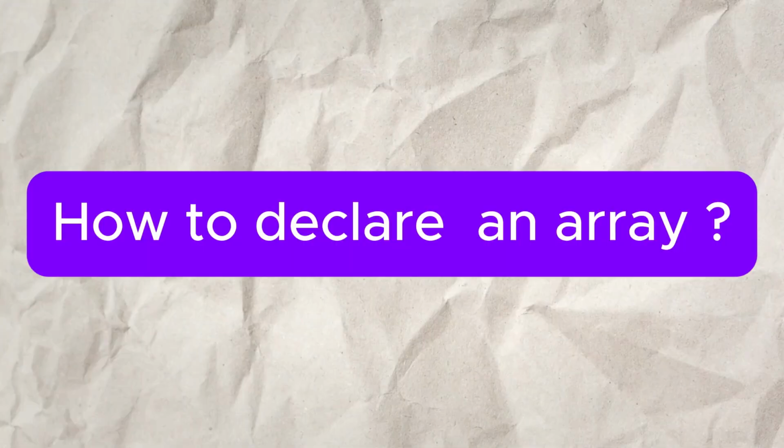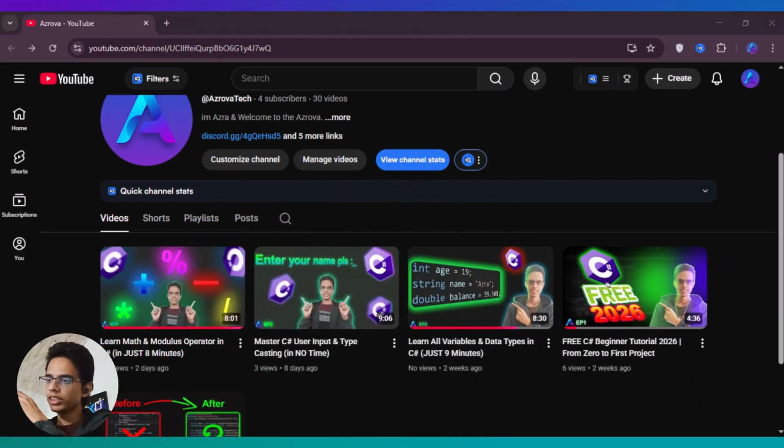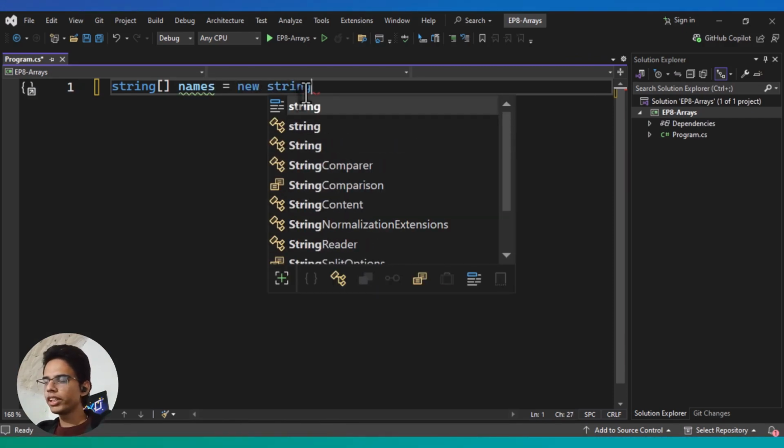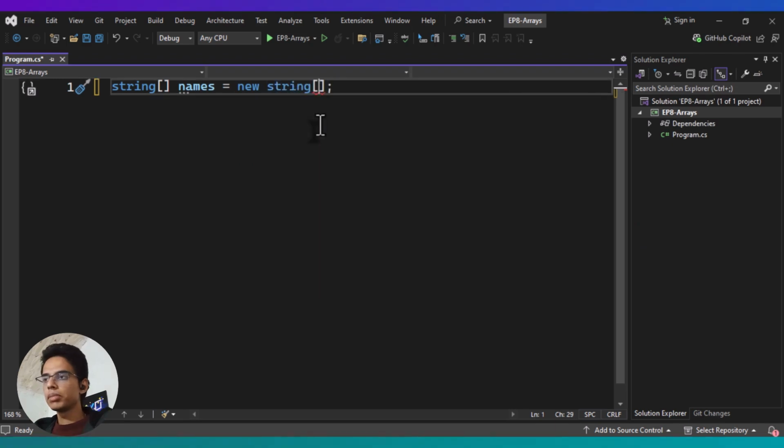How to declare an array? First, you write the data type of your array followed by square brackets. Here we say string square brackets, which means we want an array of strings. And then we write the name of our array. Here we say names. We say equals new, and we write the data type of our array again with square brackets. But this time between the square brackets we should specify how many elements we want our array to have. Here we say 5, which means our array names has 5 strings inside it and all of them are empty now. So basically our array has 5 indexes now.